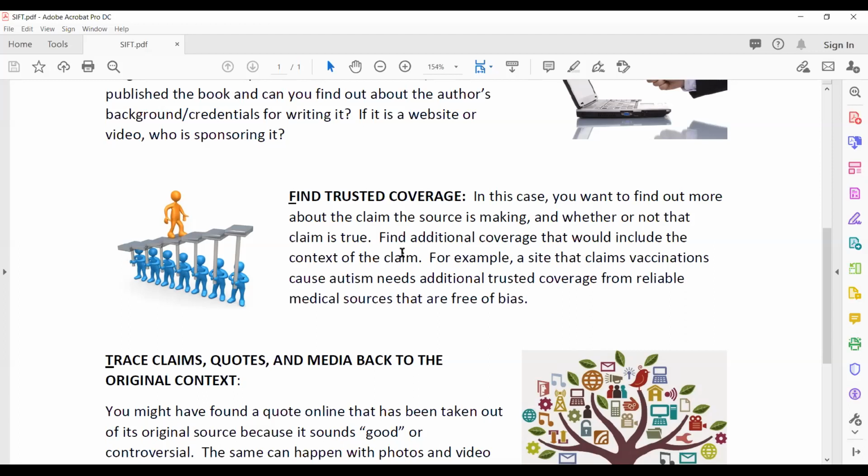So for finding trusted coverage, try to find out what claim that source is making and whether or not that claim is true. And that could be especially important in health-related issues, scientific discoveries, anything like that that could be potentially controversial. Can you find any trusted coverage that might either back up or discredit that claim?